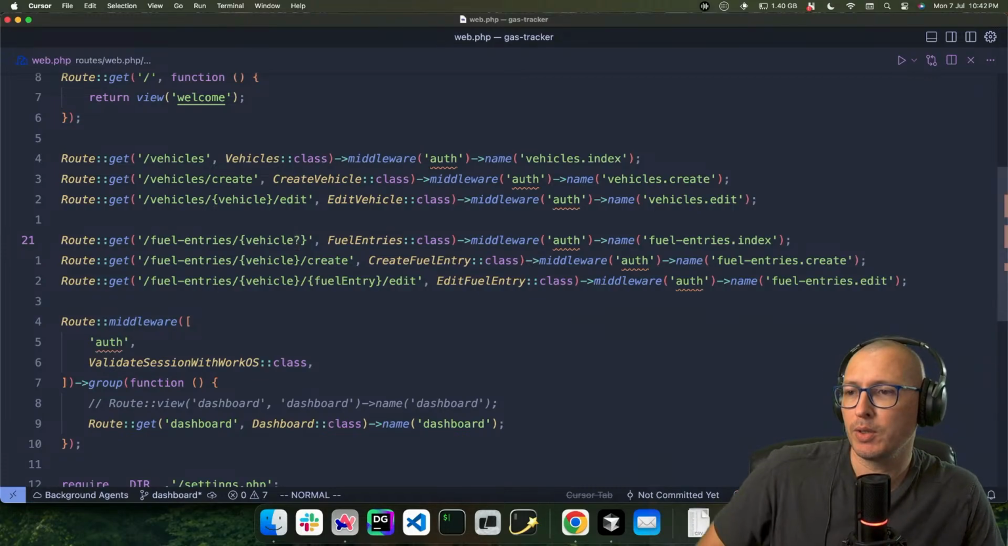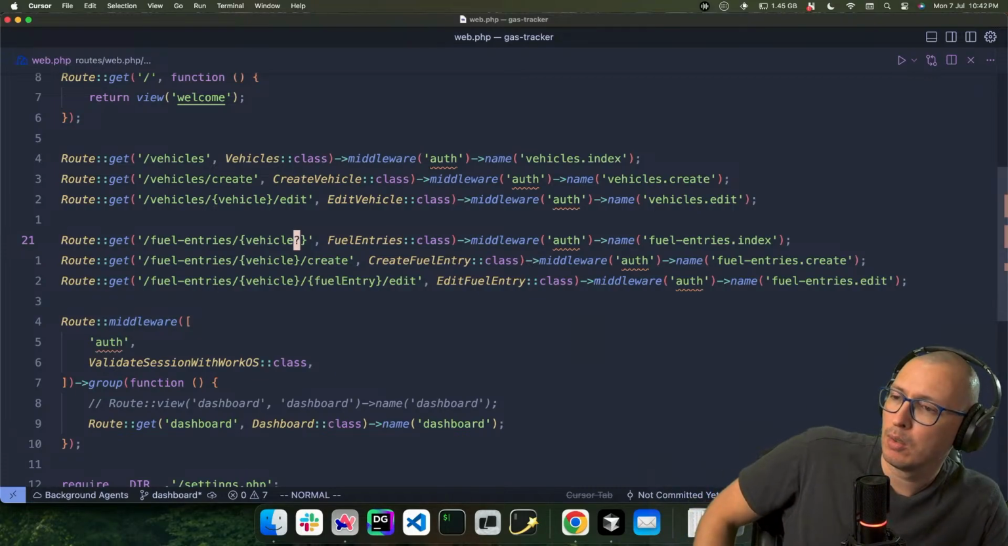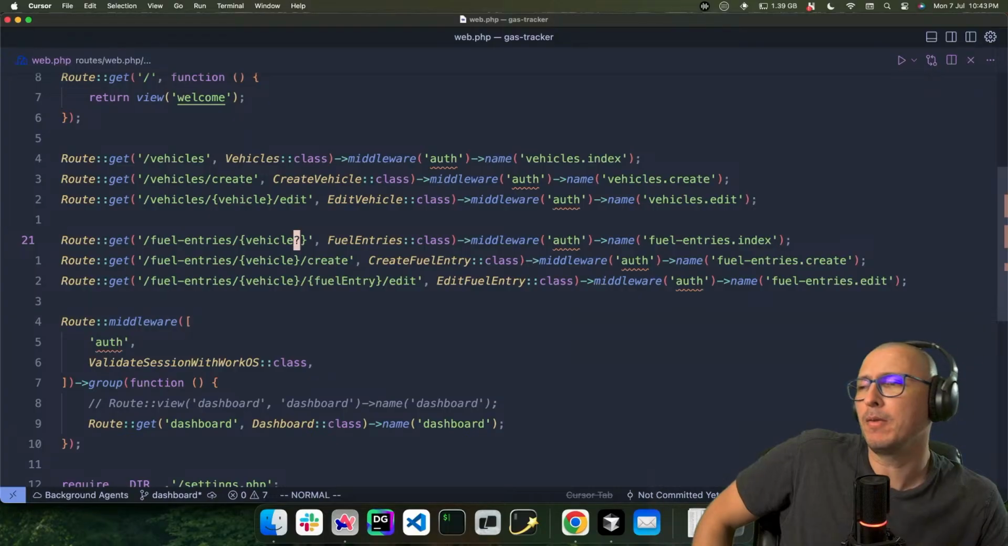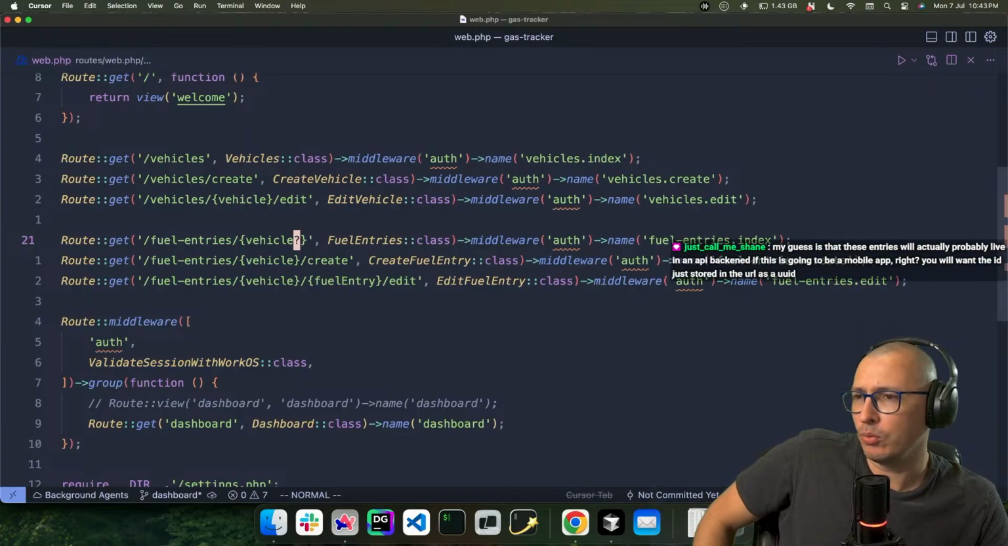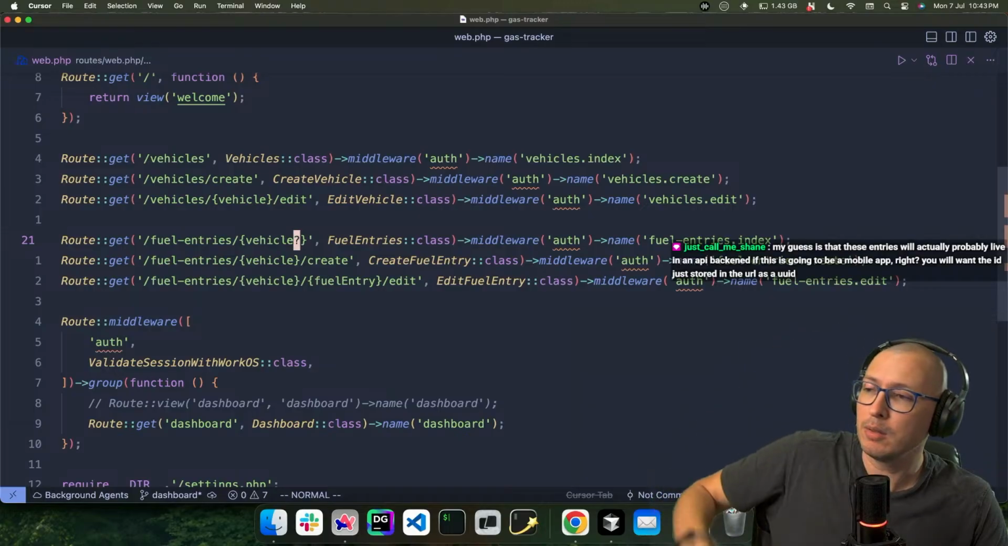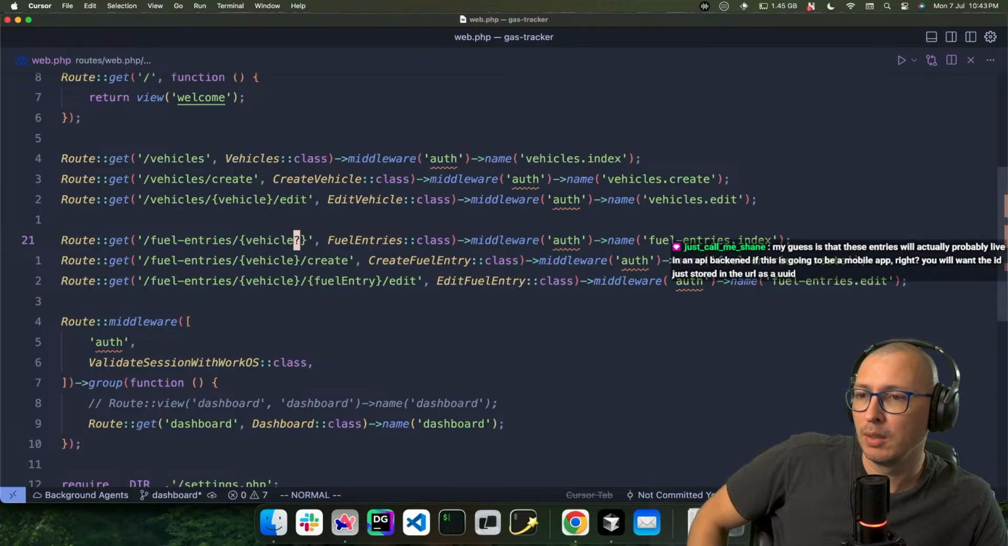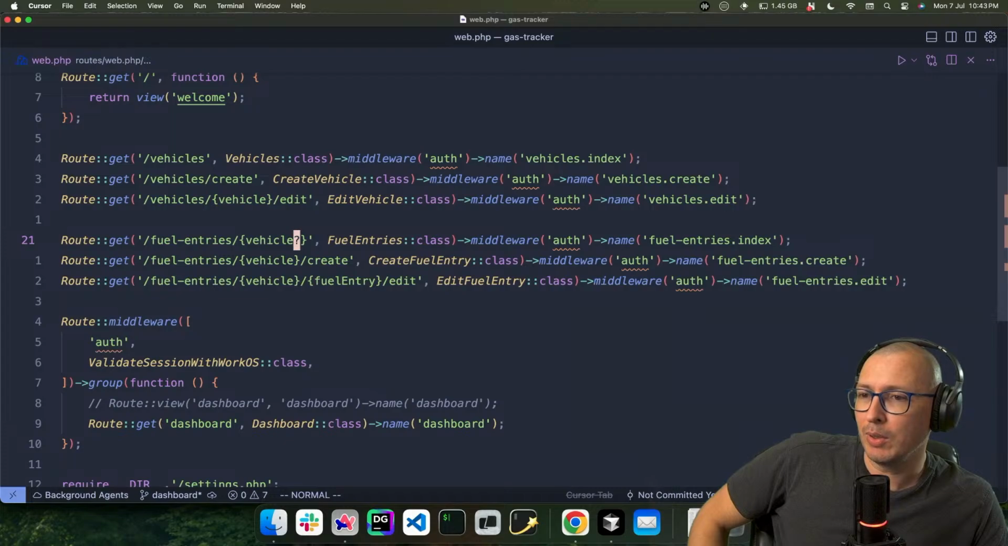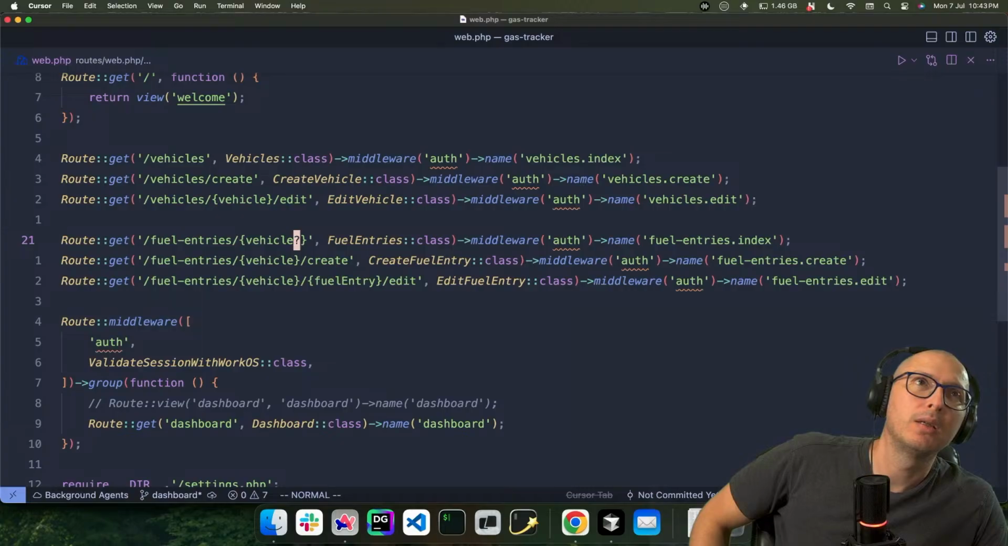You probably don't want to reach for a session, to be honest. Well, if it's not the session though, then it'll be a query string parameter. I just need the view entries page to be able to render without, or link to it without passing the URL parameter. My guess is that these entries will probably live in an API backend if this is going to be a mobile app, right? You want the ID just stored in the URL as a UUID.